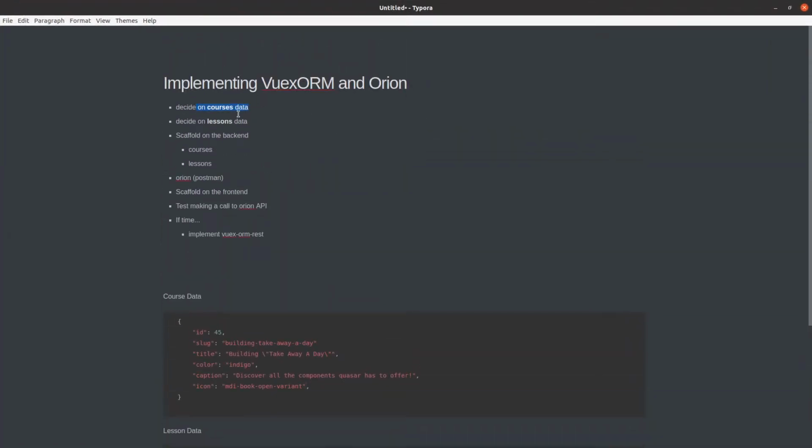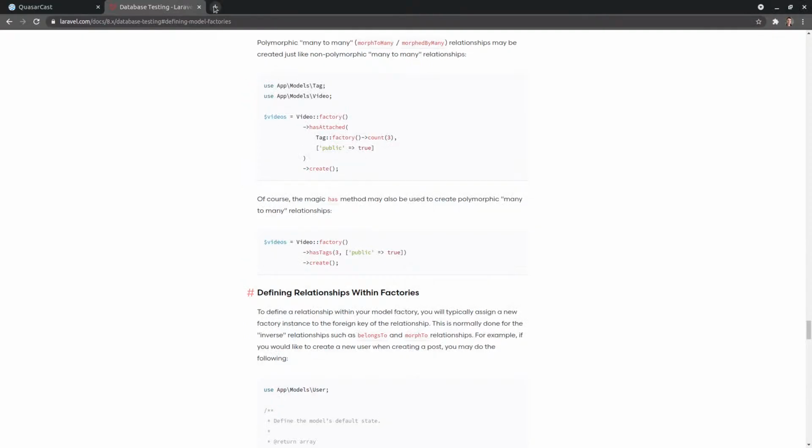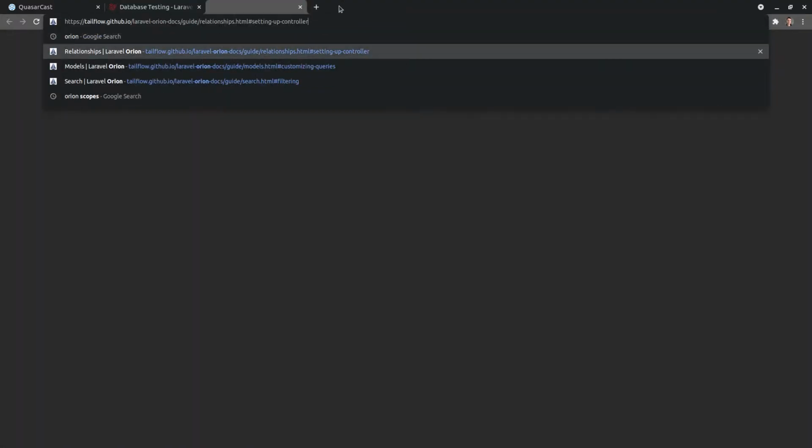So we've decided on the course data, we've decided on the lesson data, we've scaffolded the backend, we've done the courses and the lessons on the backend. Now we get to implement Laravel Orion, which is basically the API for those courses and those lessons. So I'm going to open up the Orion docs and start installing that.